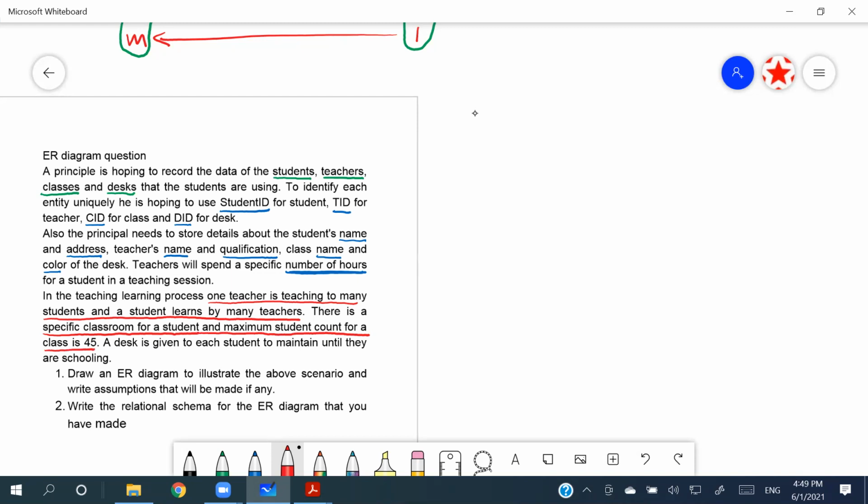So it says a specific classroom for a student. So a student has one specific class. And it says the maximum student count for a class is 45. That means a class can have many students, in other words, right?